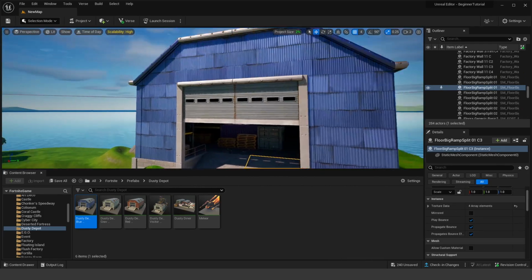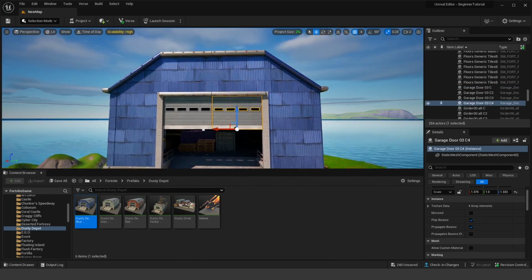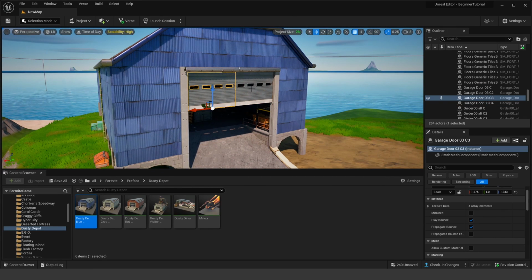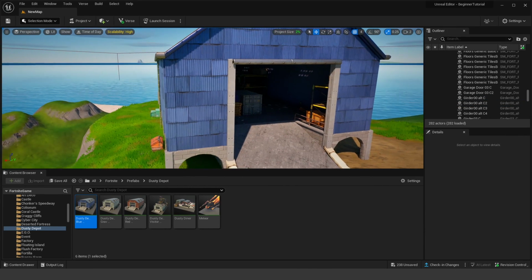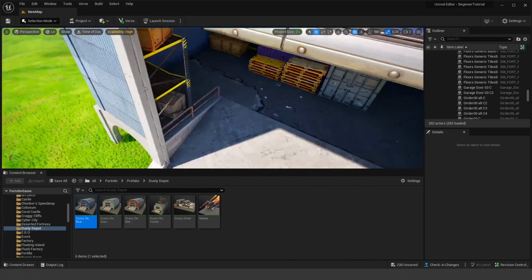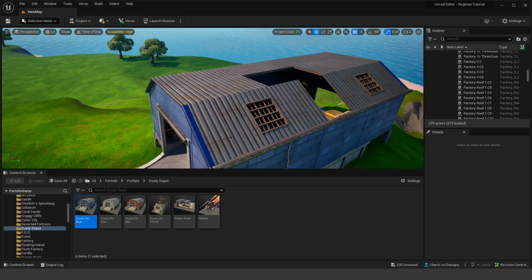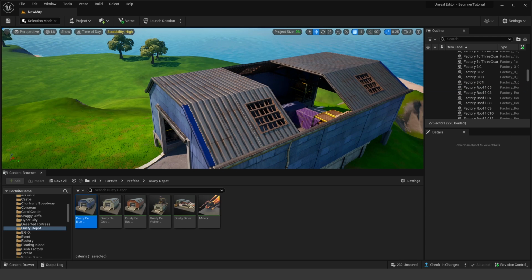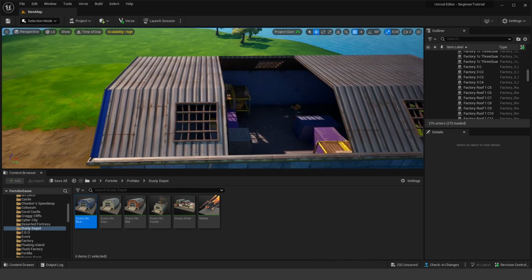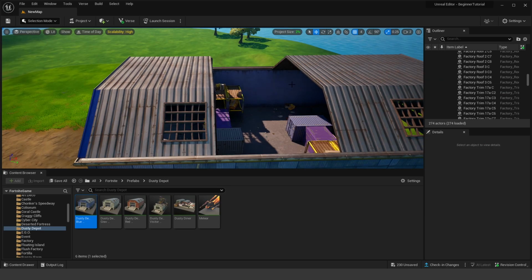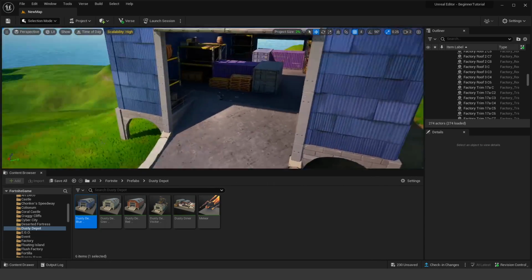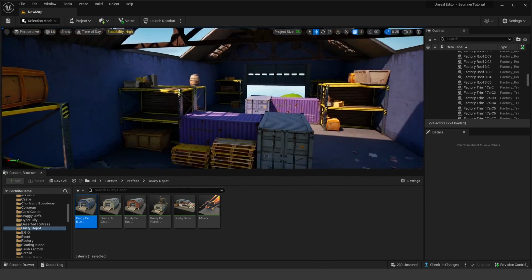So say I wanted to remove some of the assets. Maybe I don't want this garage door. I could select it and delete it. And also maybe I want to delete part of the roof, because maybe I just want some light coming into this building. So I'm going to delete part of the roof here. So we have a little bit of light coming through the building.